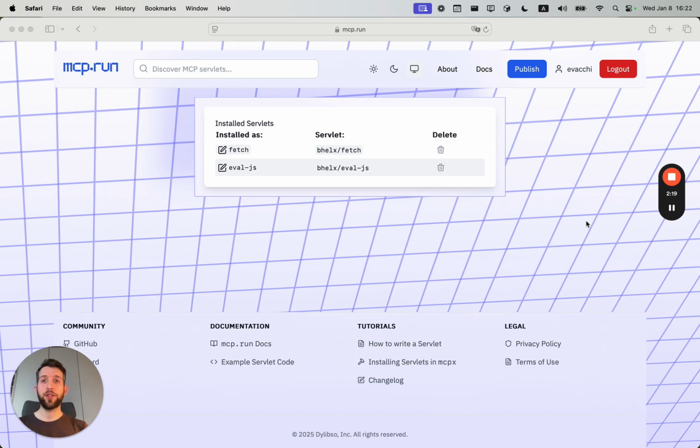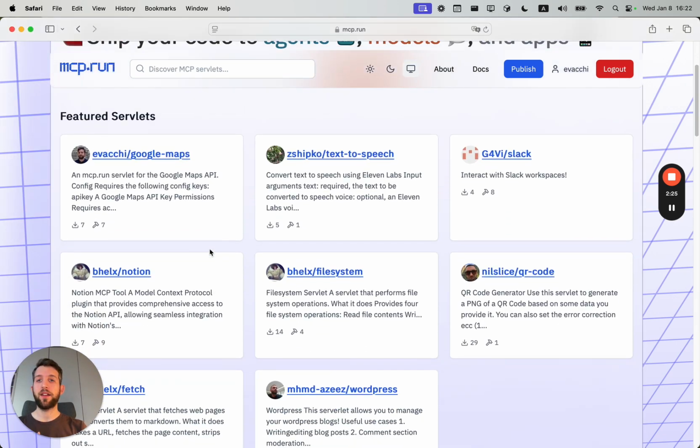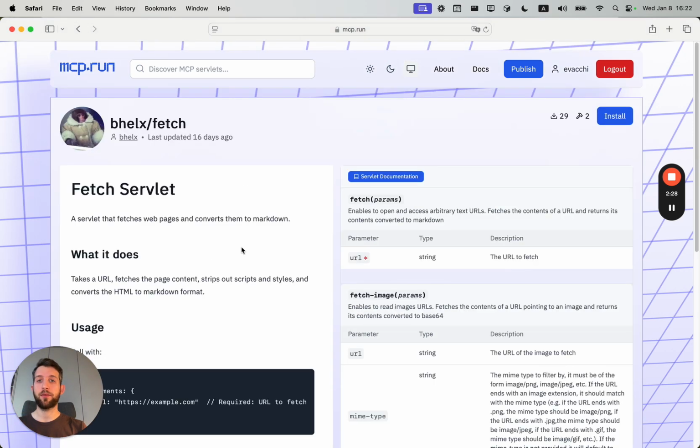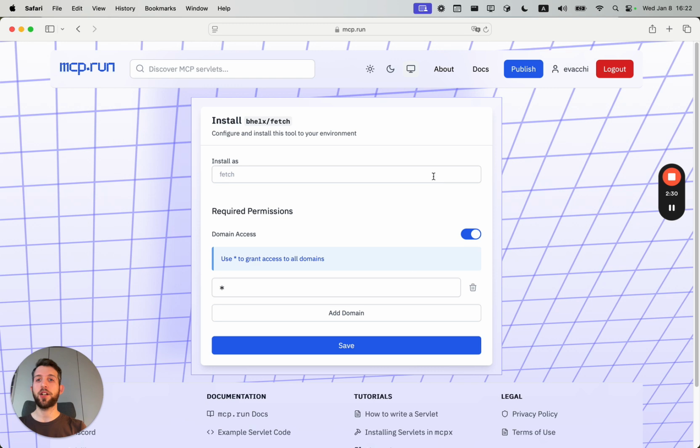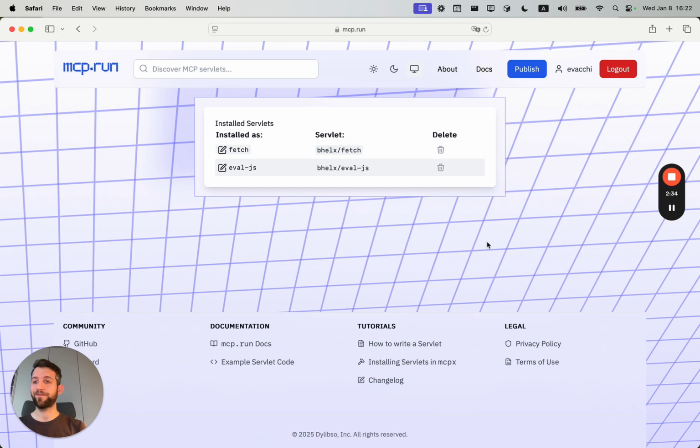For this example, you will also have to install two servlets. In order to install the servlets, you navigate to mcp.run, navigate to the servlets you want to use, in our case fetch, you push the install button, give the permissions, and just save it. In my case, I've already installed them. You will need these two.